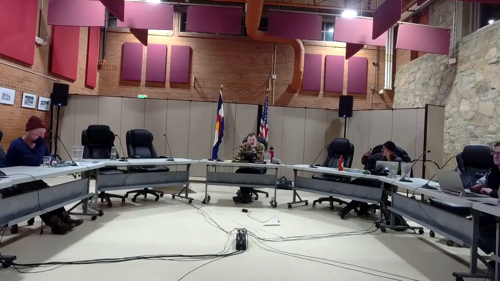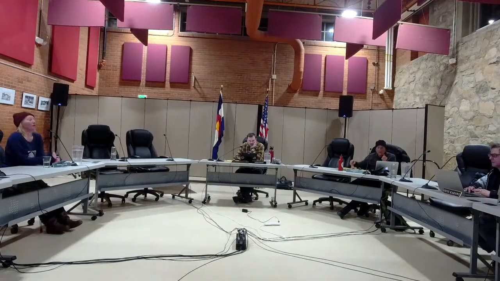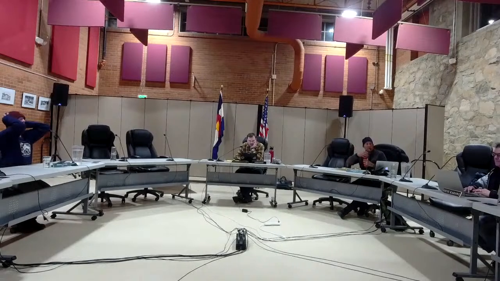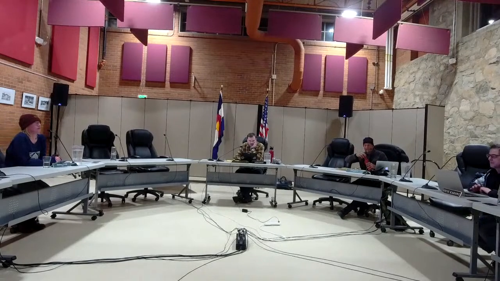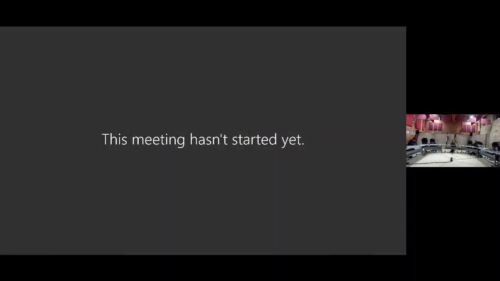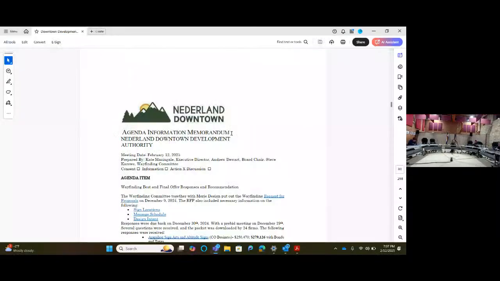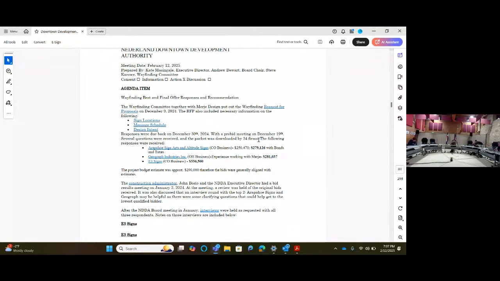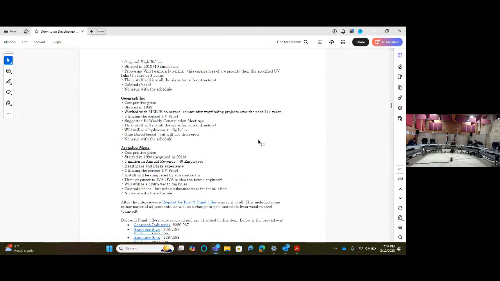And the next item is the wayfinding contractor selection. Steve, do you mind leading this up? Sure. Okay. So the agenda item is an action item, and we're trying to vote on which of the three companies to contract with. It's the Wayfinding Best and Final Offer, responses and recommendation. And there's a lot of history here in the name.